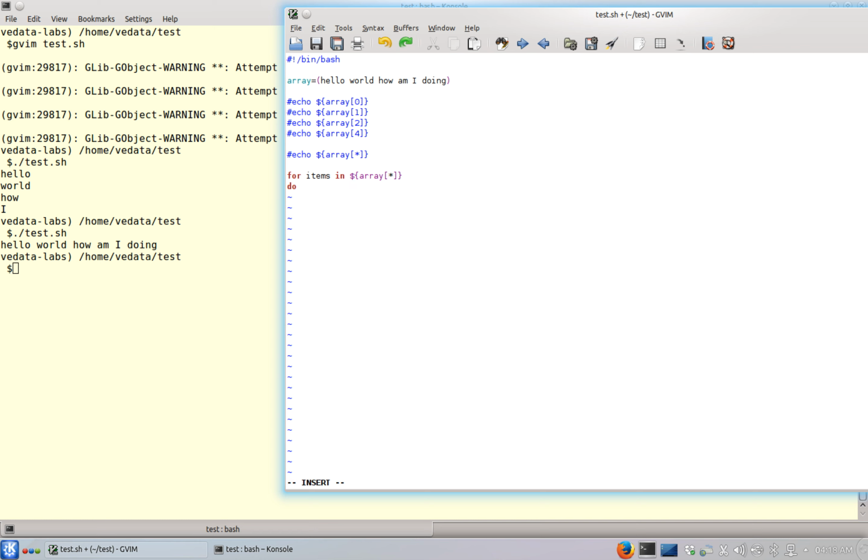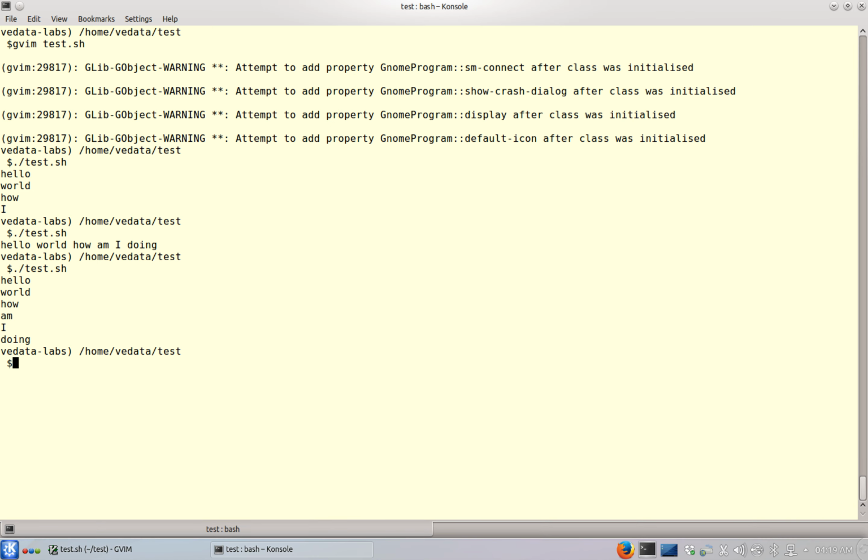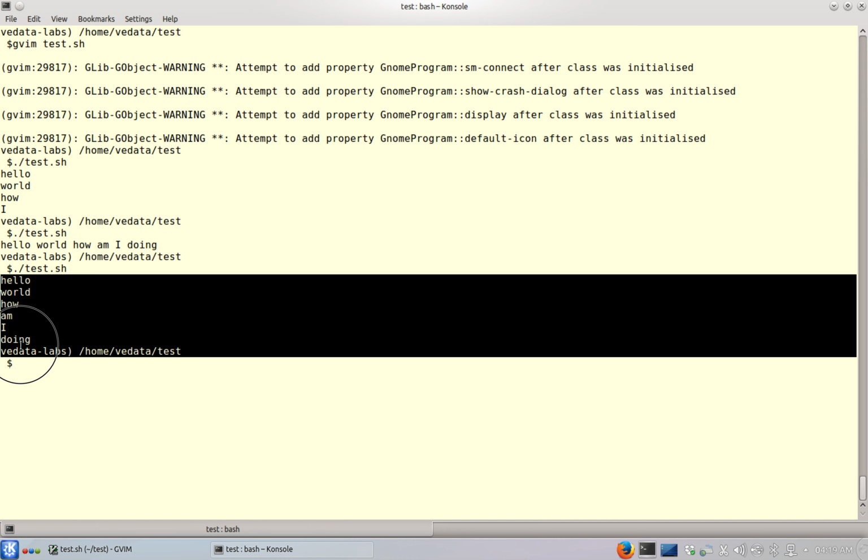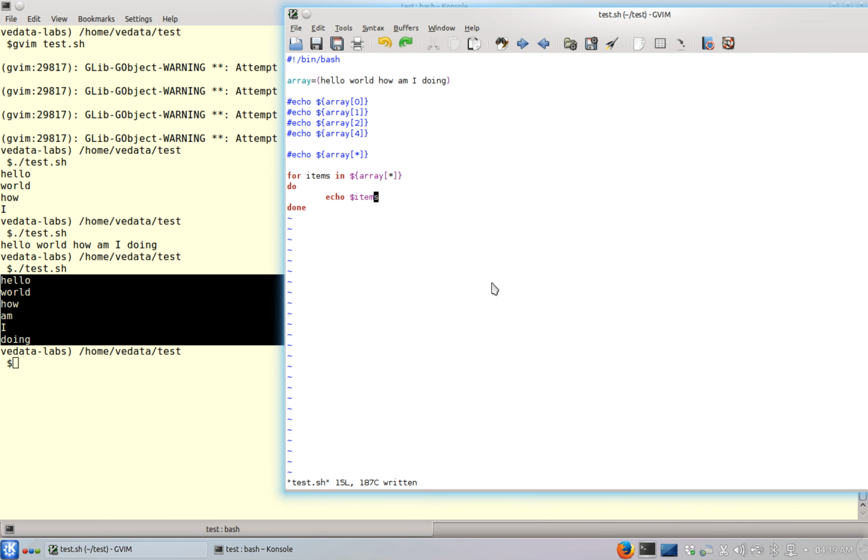And then the for loop always starts with do and ends with done, and within that you can write any of your statements. So I can say echo dollar items. Remember, I have to say items because each of the elements in this array I'm taking in a temporary variable items, and then I can do some work on that. Here I'm just doing an echo of the items to show, and then if I run this program, you see I get exactly the same output, the entire array.